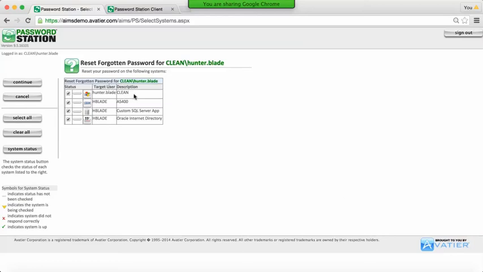But I have Clean as my Active Directory account, so you can kind of think of that as your hub account. And then I have some other connected systems as spoke accounts. So they're linked or mapped to this hub account, which I have an AS400, I have a custom SQL app, and I have an Oracle Internet Directory.